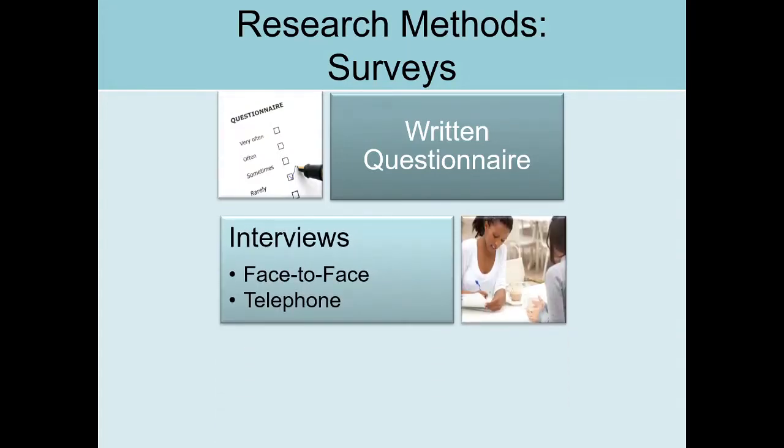Interviews would be where you either sit face to face with the participant and the interviewer, or it could be a telephone interview. And the big difference between interviews and written questionnaires is that it's done orally. So the interviewer asks a question, the respondent gives their answer, and the interviewer either writes down notes or records the conversation, of course, with the permission of the respondent.